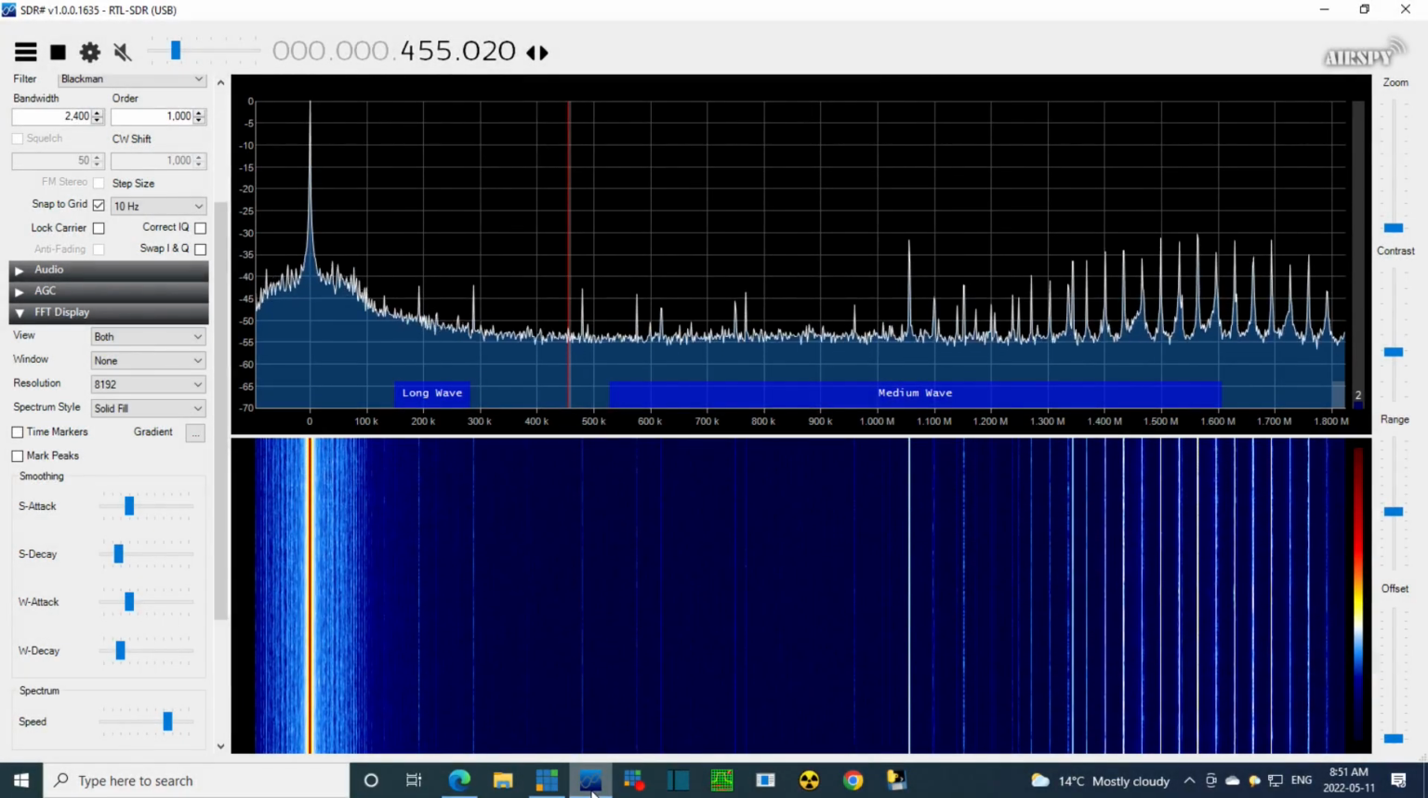Okay, here's the spectrum. This is 0 hertz here, and the top of it is just past the top of the AM broadcast band, which is shown in blue here. The long wave band is shown in blue down here. In between is the frequency 455 kilohertz. It's where the red line is. The red line is marking 455 kilohertz.